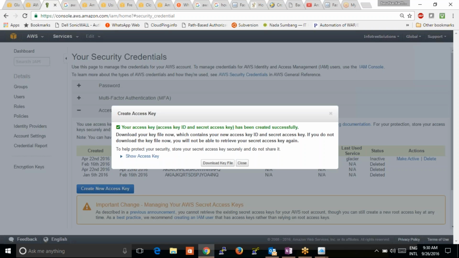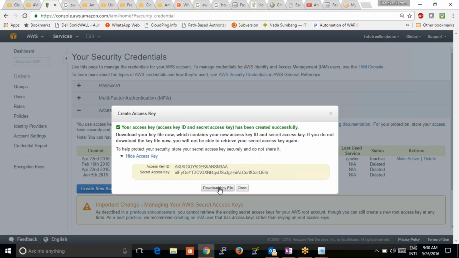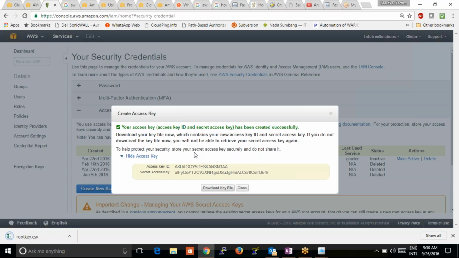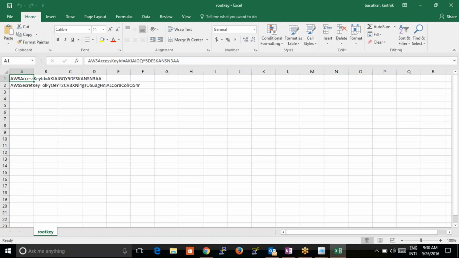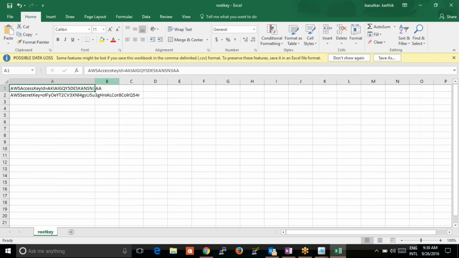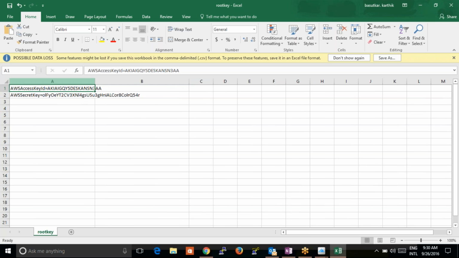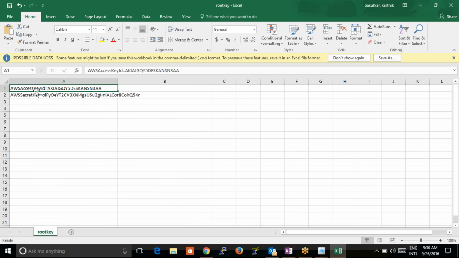Now I'll create a new key. Just click here, create a new key. It has been created successfully, and this is how the access key and secret key look. You can download the key file here, and the access key and secret key will get downloaded to an Excel sheet. Here it is: the AWS access key ID and the secret key ID. The access key ID is nothing but like a username, and the secret key is like a password.